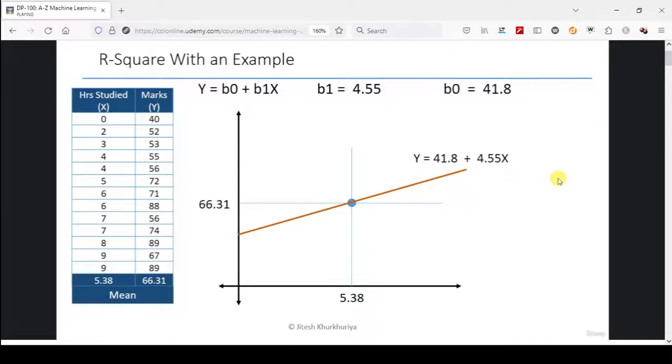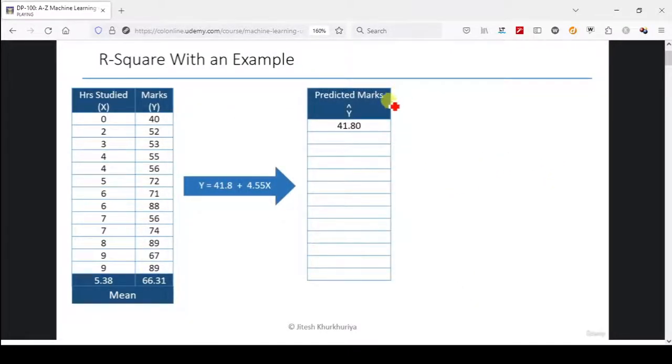So let's go back to our previous example where we performed the regression analysis for number of hours of study and the marks obtained by a student. This was the equation, and we also calculated the values of B0 and B1. Now, using this equation, let's try to predict the marks scored for number of hours of study. So what I'm going to do is substitute the values of X from the column of hours studied and compute Y, which is nothing but marks obtained.